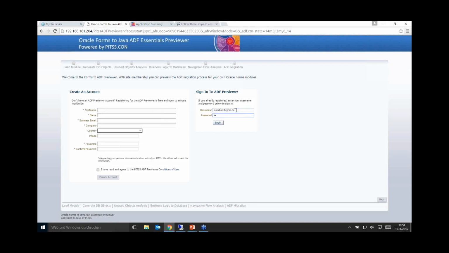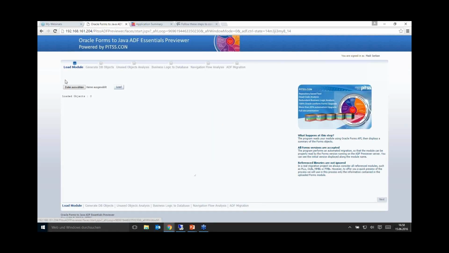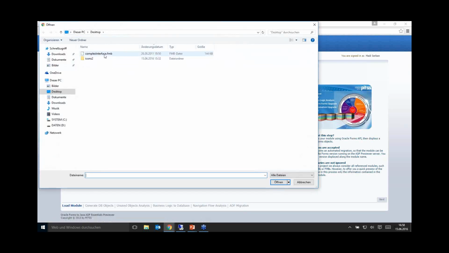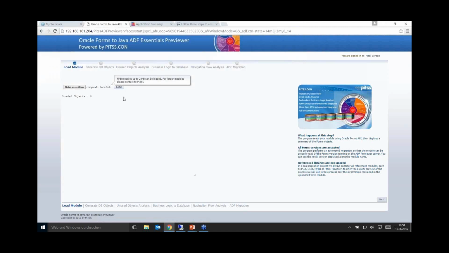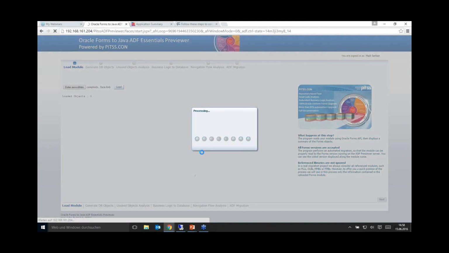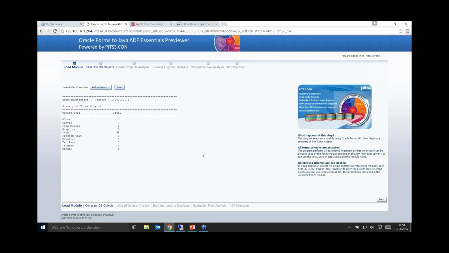I'm just opening a previewer. This is not a full migration. It's just a previewer, sort of a mock-up prototyping tool that I'm using. I'm just selecting one FMB and migrating it to ADF. What we do is load it into the PITSS.CON repository. So this prototyping tool, this pilot previewer tool, sits on a PITSS.CON installation, having the full power of PITSS.CON.